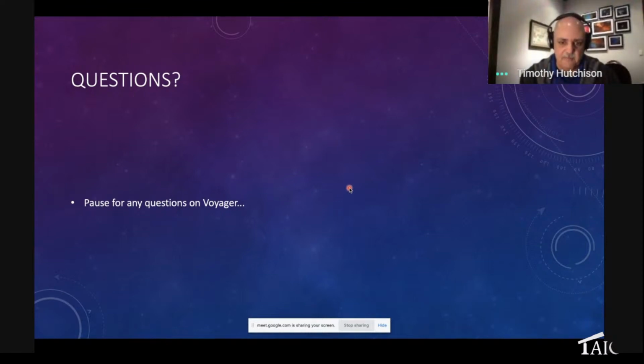Well, I mean, the learning curve can't be any steeper than, say, PixInsight, which I think most all of us. Not even close. Yeah, not even close.